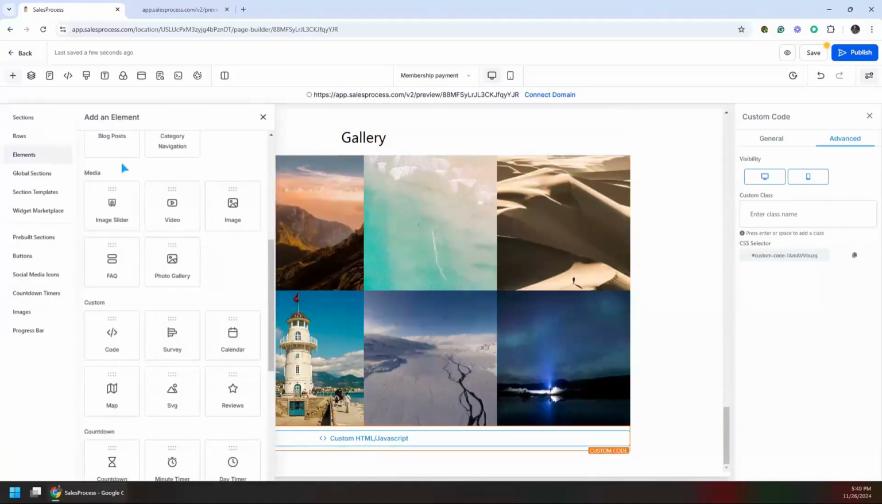Okay, next one is survey. Just like we were adding the forms, there is another thing called survey. You can add that survey element on your website from here. The next element is calendar, the calendar that you have created under settings and then calendars. You can put up that calendar in here.